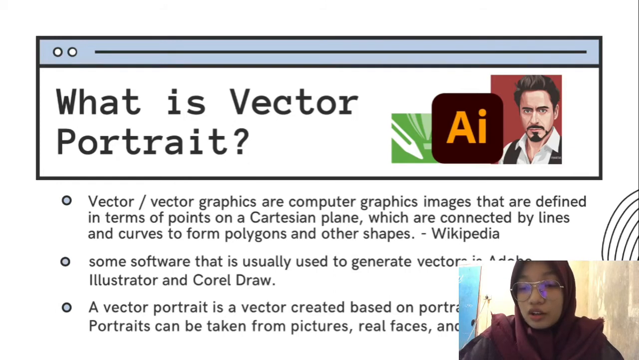But on this occasion, I will focus on vector portrait, which is a vector created based on a portrait of a person. Portraits can be taken from pictures, real faces, and others. The portrait that I mentioned here is used as a reference and guidance for us to make vectors.